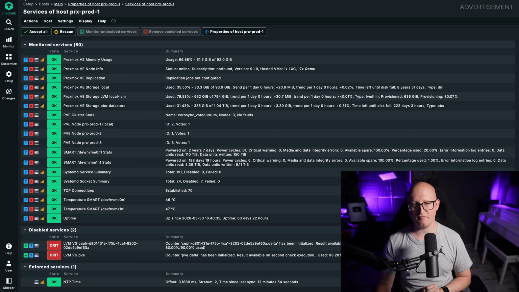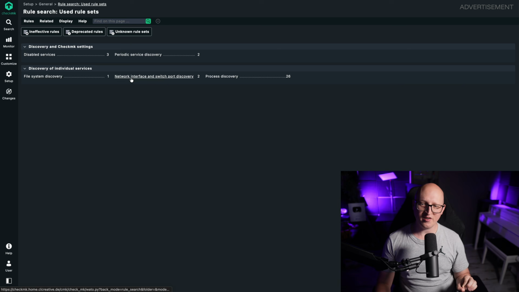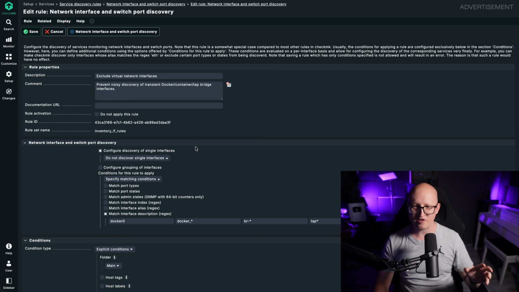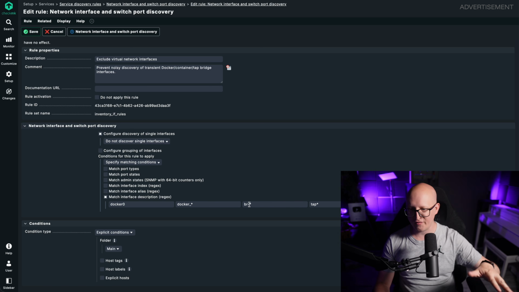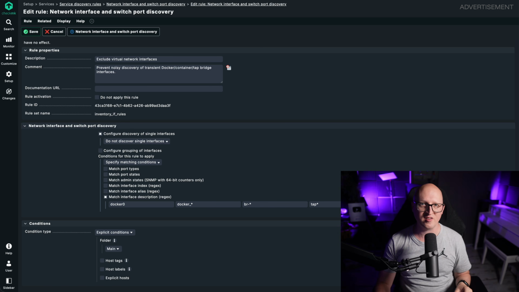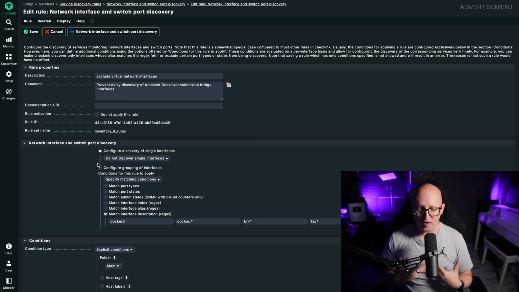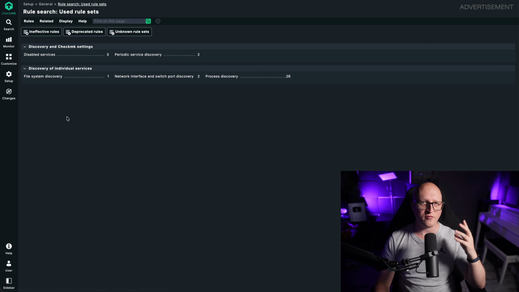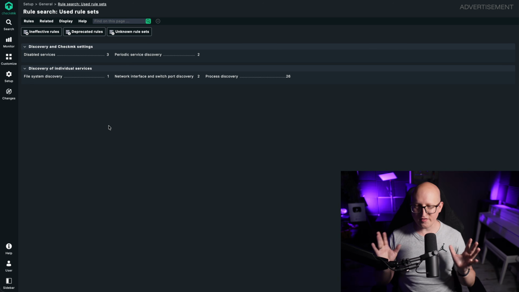And another service that I also disable, let me just go back to the setup discovery rule, and this is in the network interface and switch port discovery. So here I've added a rule on all of my machines to just ignore any networks that start with Docker 0 or Docker underscore anything, bridge interfaces, tap interfaces. Of course, Checkmk will notify you when an interface goes down, so you get an alert. And for these temporary interfaces, I don't want to be distracted with all of the alerts of services that I actually don't care about. Of course, these are just a very few examples.